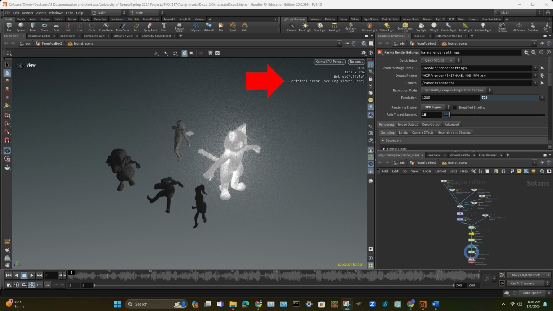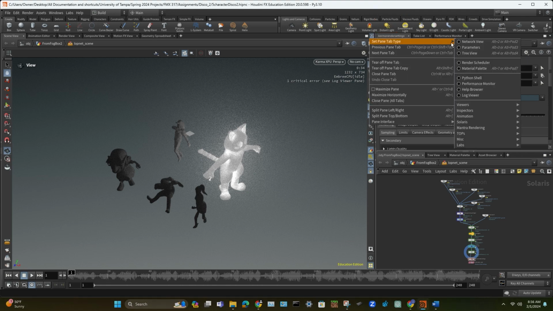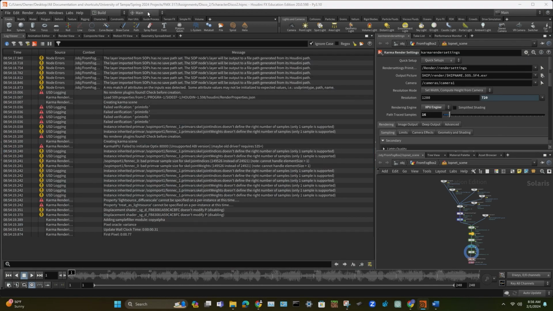So if you go to this drop-down menu up here in the top right-hand corner, and then you go over to your set panel tab type, you can then see the log viewer right here. When I check this box, you're going to notice though that the scene view is going to disappear. And now you have your log viewer. This tells you the various types of errors, as well as the message associated, the context that it's applied to, as well as the time that it was recorded.